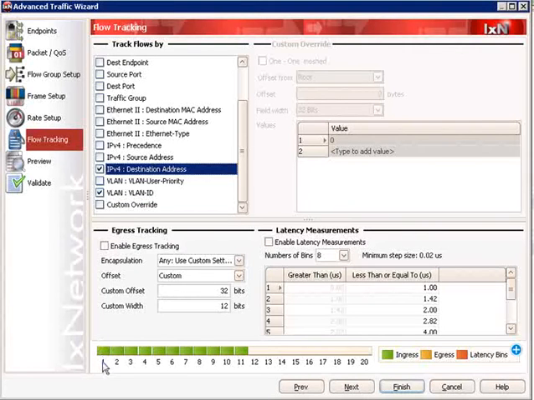The flow tracking window also gives you an approximation of the resources that are currently used because of enabling various tracking options. There are 20 bits available within the Ixia hardware to be able to track a number of flows, and based on the tracking options that you use, this resource indicator gives you an approximation of how many bits of the 20 available bits you have used.